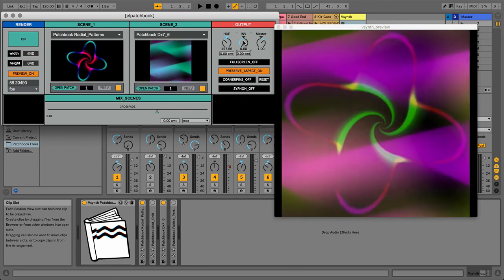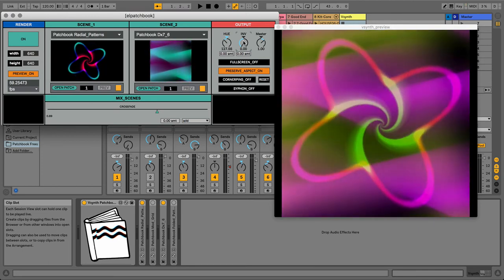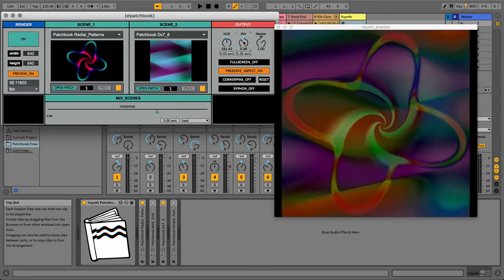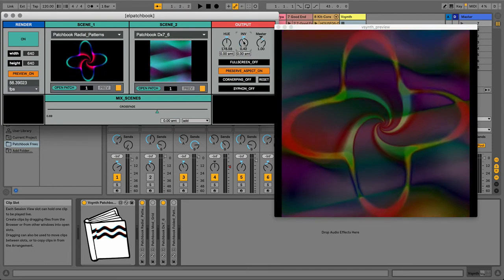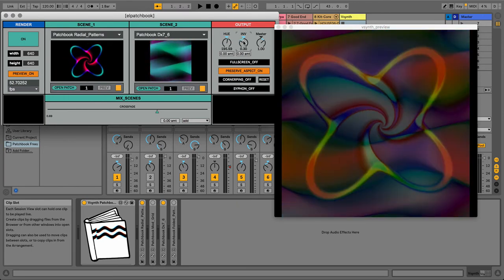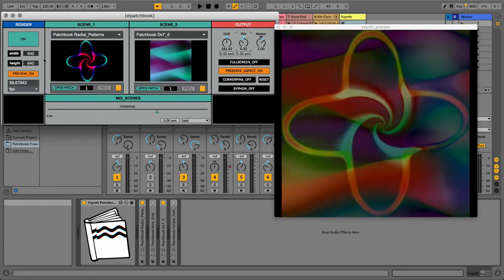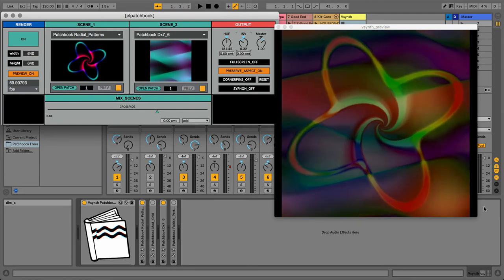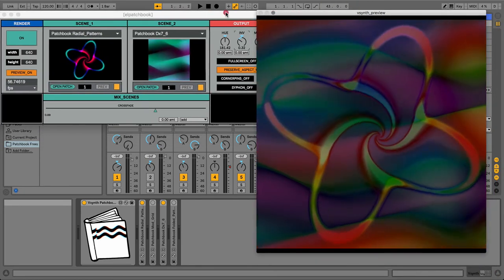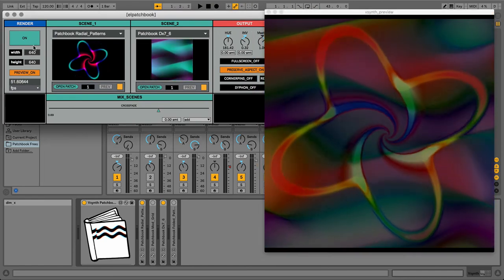Alright, let's stay in additive blending. Just with this simple mix and moving through the output effects, just the hue rotation and inverter, you can see that we are having some really nice visuals in just 640 by 640 of resolution. Of course, you can change the resolution on the render section of the Patchbook.